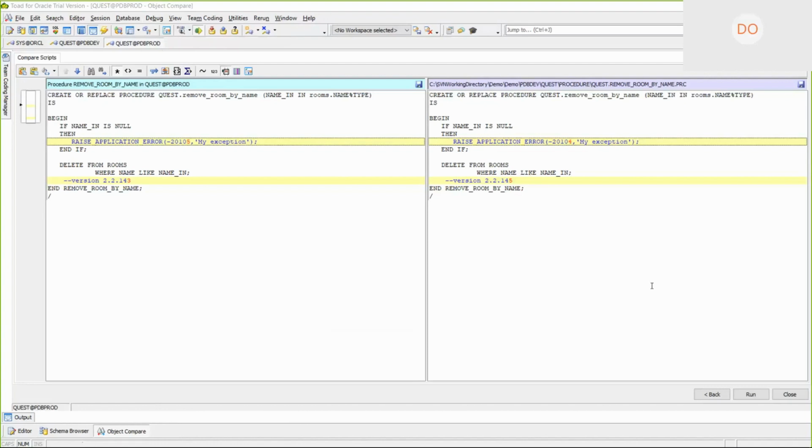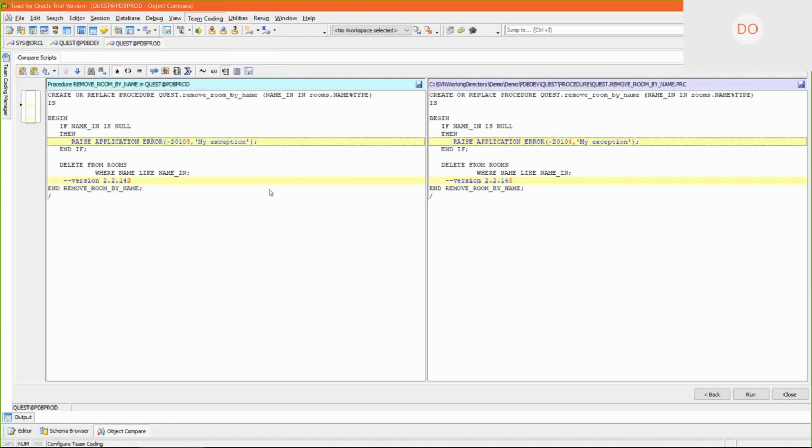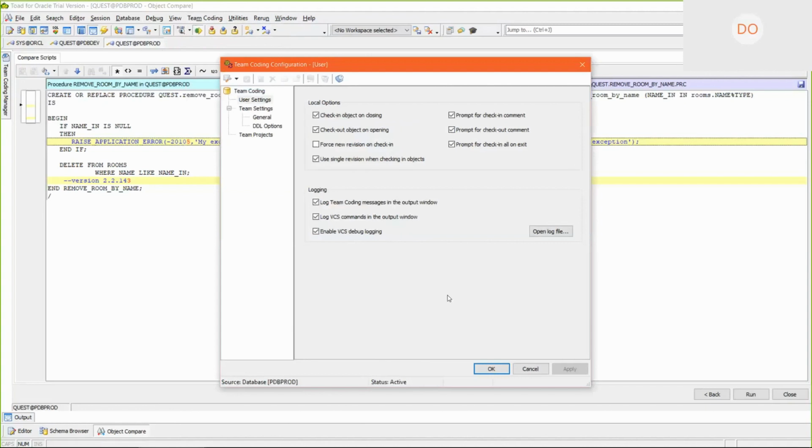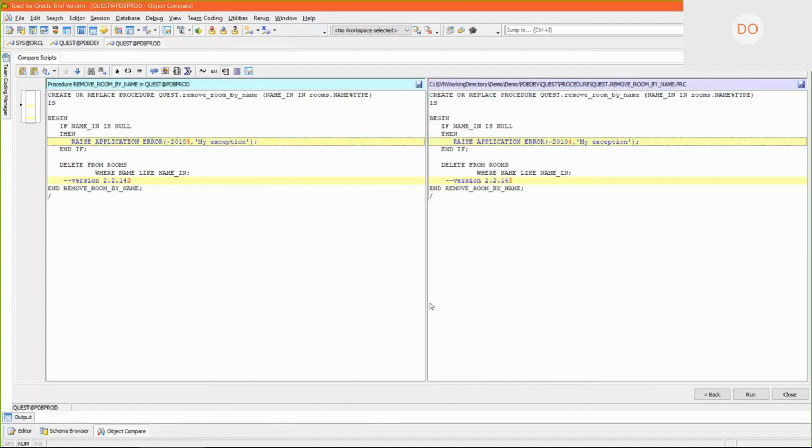And in terms of branching, it's not something I've ever worked with, but you can obviously have different local repositories. Or if you want to do branching, you can do different projects. You can have multiple team coding projects as well. But branching is mainly done in the source control management system. We don't do branching in team coding, but you can connect to a branch, I guess, of Subversion. Hope that answers your question. Yeah, I hope so.